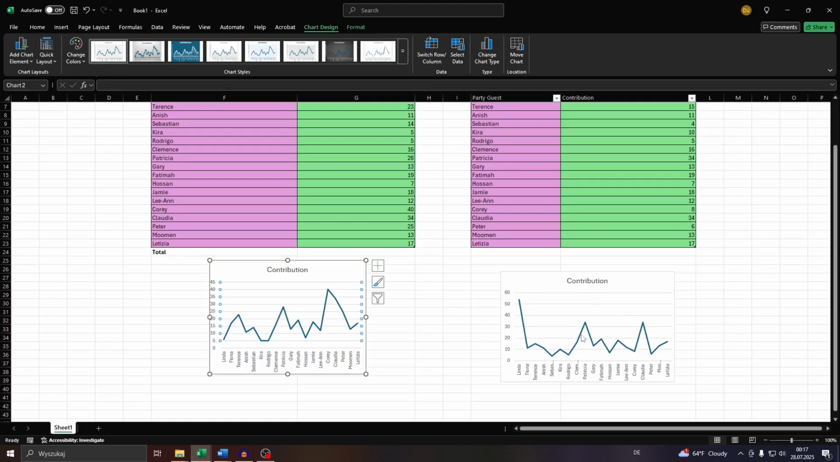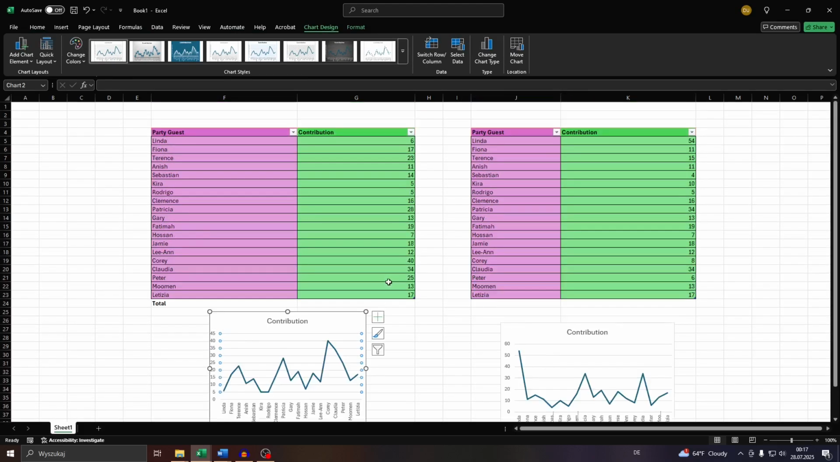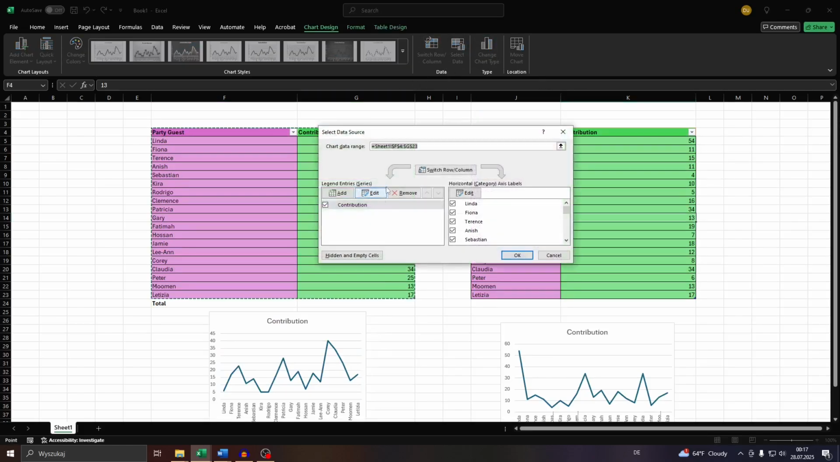And to copy the data from the second line graph, guys, what you will need to do is click on or select data here under data. And after that, in that window here, select legend entries below, click on add.